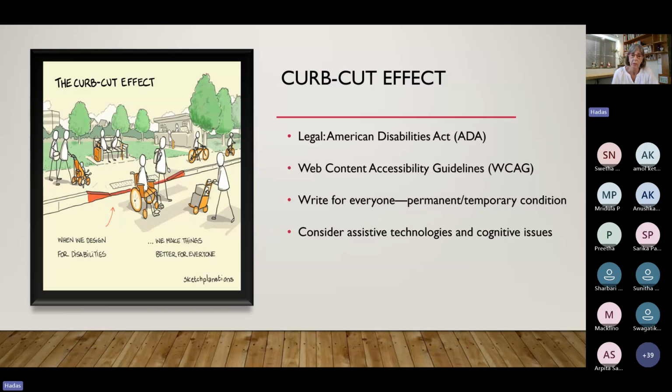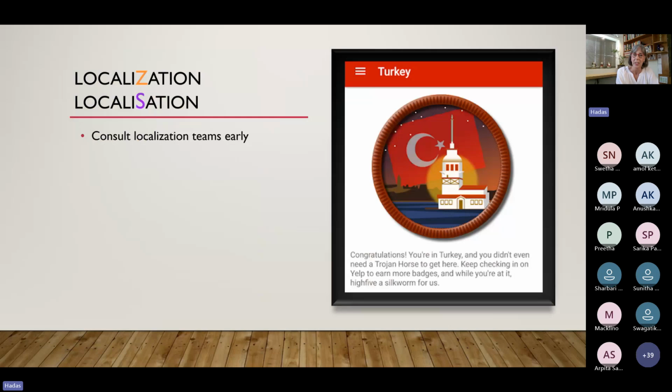We need to consider assistive technologies like screen readers and people with cognitive issues like attention disorder. And always follow UX principles and best practices. So that's the entire accessibility course in one slide. Then we have localization. So localization is adapting and customizing a product to meet the needs of a specific market for its language, culture, expectations, laws, and so forth.